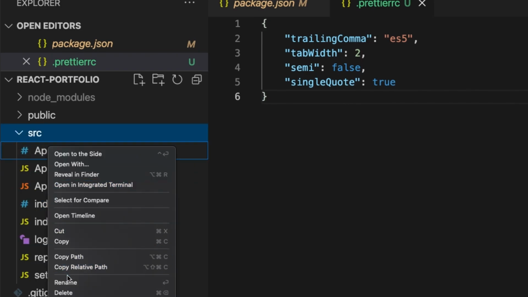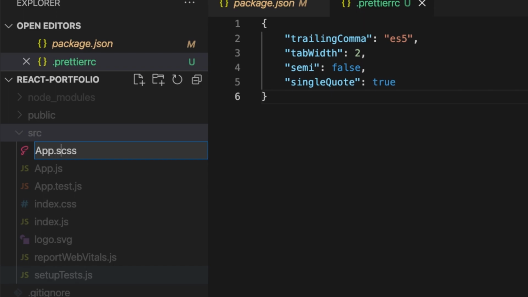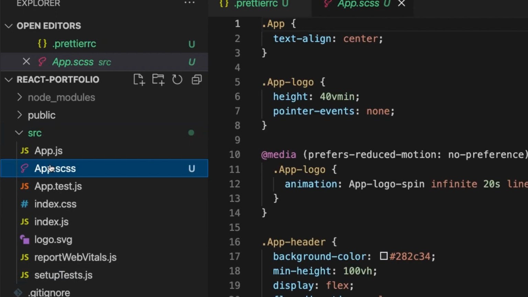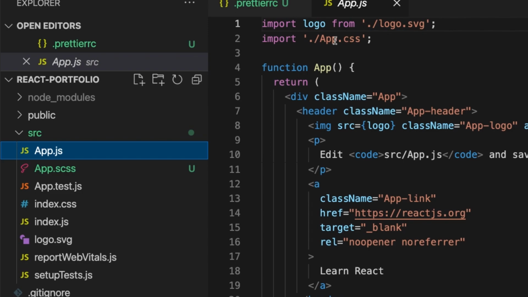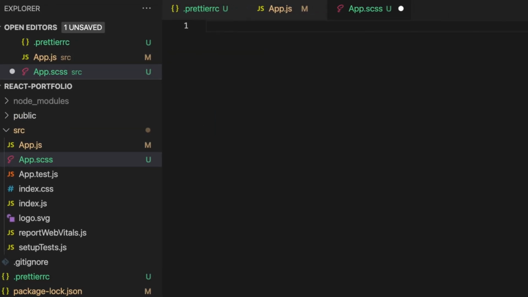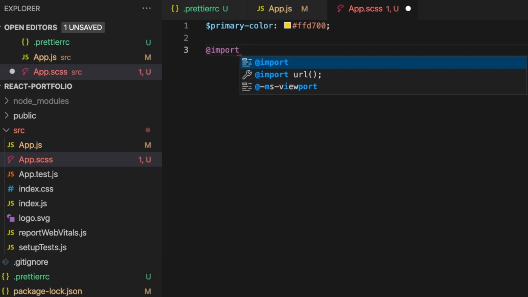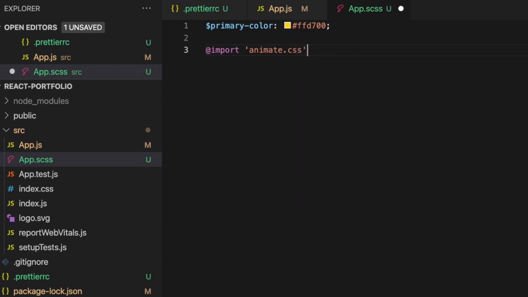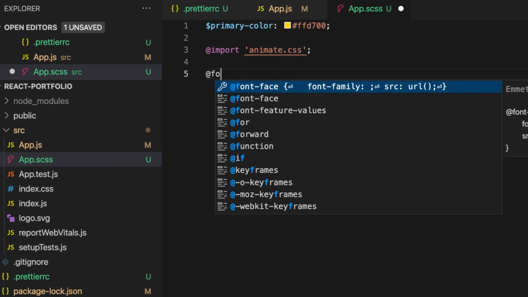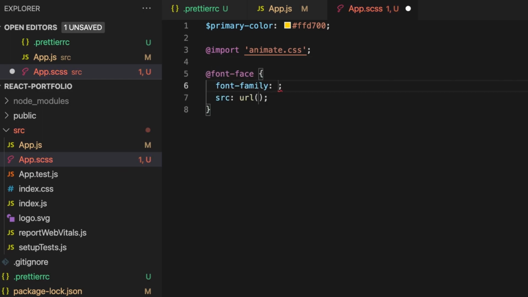Also, as we are going to be using SCSS, I want to update the app file and also update the import inside of the app component. So instead of app.css, add just an S to be the Sass extension. Now let's define some of the global styles inside of our app.scss file. I'll define the primary color to this yellow, FFD700. It's used inside of the Animate.css library, so it's needed in order to use it. Then import Animate.css. And let's define the font faces that we're going to be using.